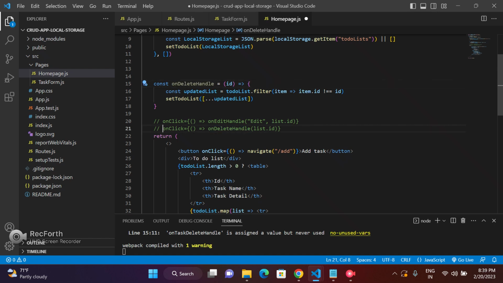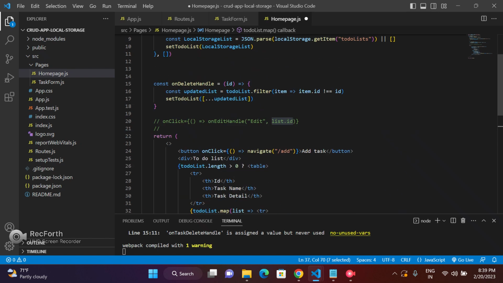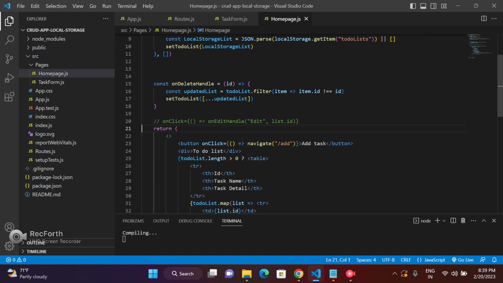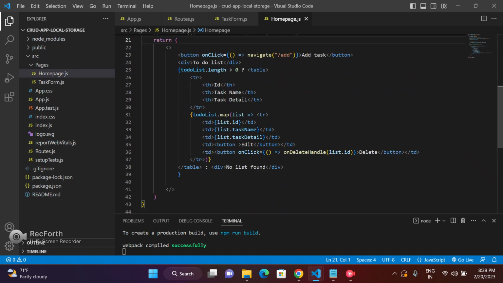On delete handle it is already there. We will just use our same code again. On delete we are calling an arrow function. On click of this we are calling an arrow function which will delete our list. We are passing list.id. So this we will pass over here and we will delete that. So this is done. Anyone who is new and directly jumped to this video, please go and watch our last video so you will understand more.